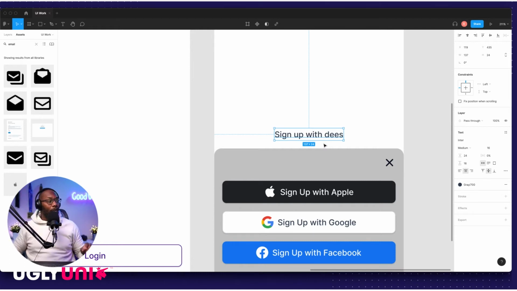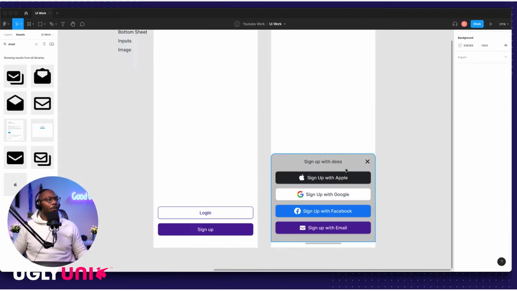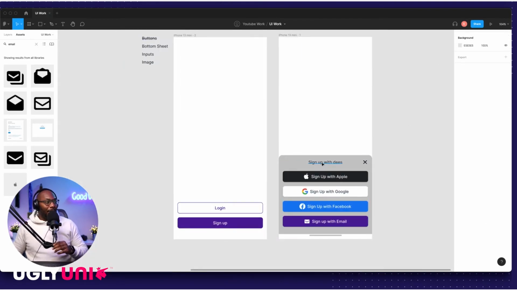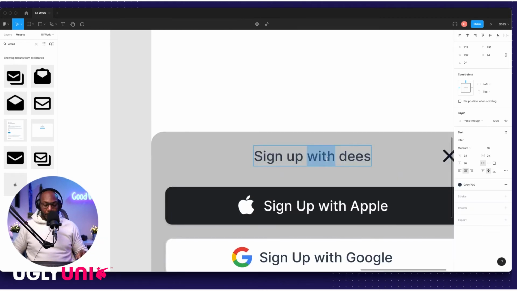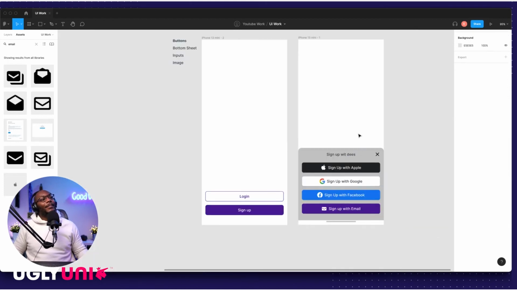All right, so let's take this. Let's line it up with what we got here. This is also 24 pixels tall, so I need to line it up with that. Make sure it's 16. We're going to center that. Cool. Sign up with. Actually, I misspelled with. It's supposed to be with. Sign up with these. All right, so we got sign up with these.